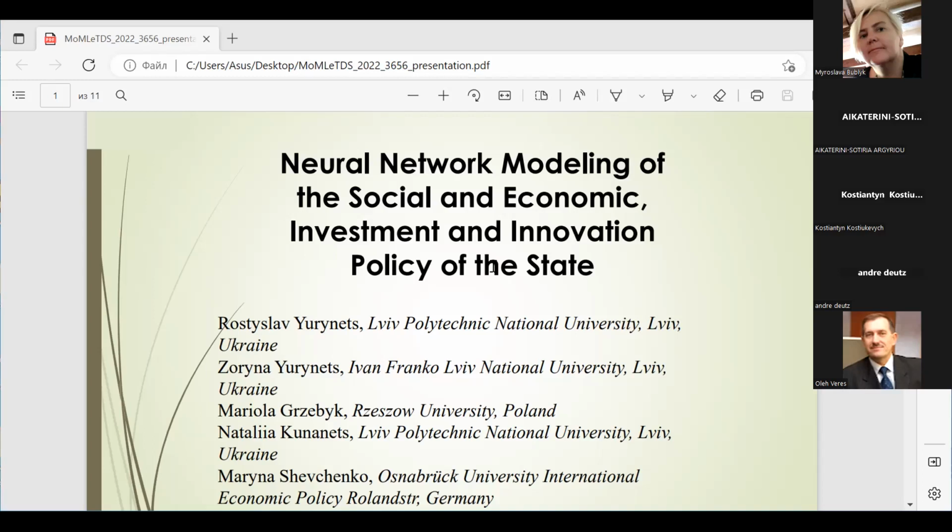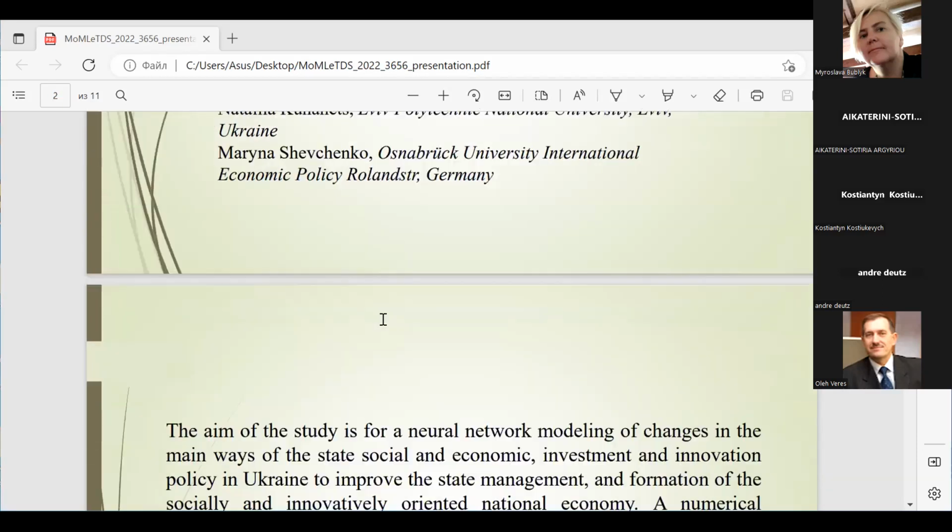of our country. And of course, the world experience of forming a developed national economy with a focus on the development of mentioned issues will be of great importance for Ukrainian scholars and policymakers. In our work, we used neural network modeling.